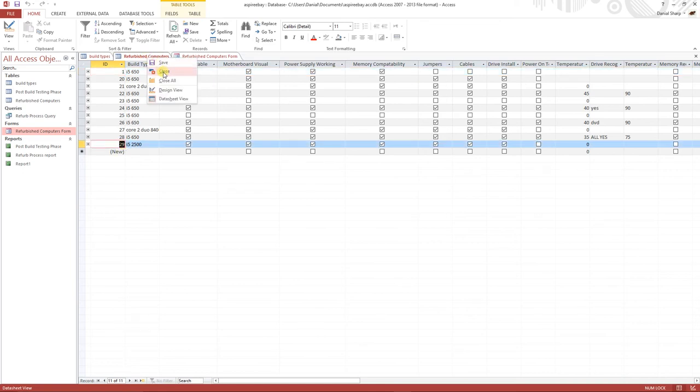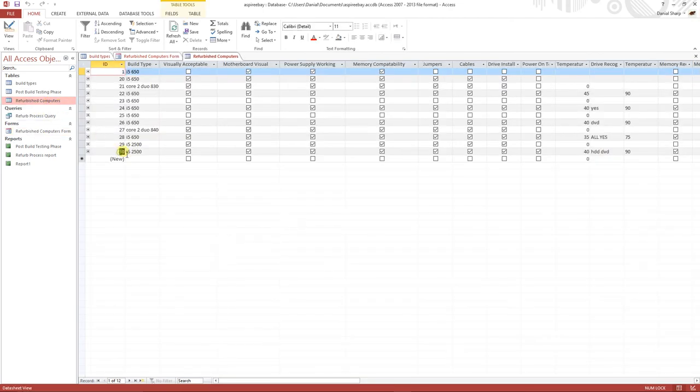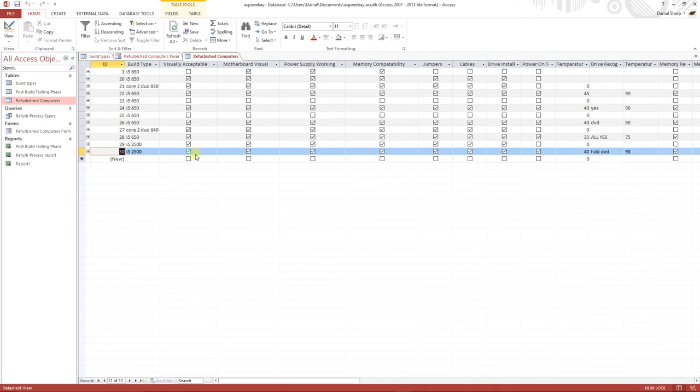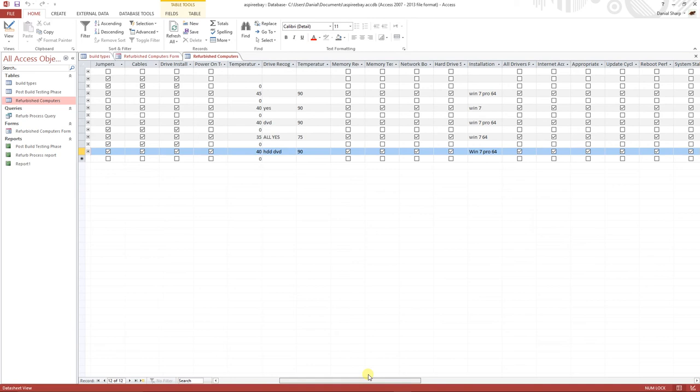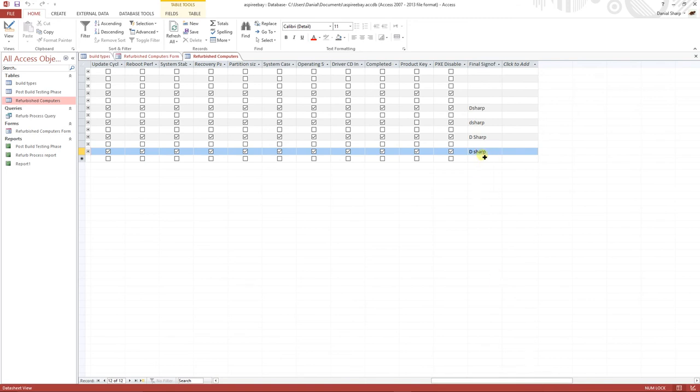Now I don't know how to do this more quickly, so we'll go to the refurbished computers, and there you see it, ID number 30, which is an i5 2500. We can see that it's had all these checks done, that the temperatures it was arriving at were 40 degrees. We'll do both idle and burn temps for these, obviously. We can see that it's had Windows 7 64 Pro done. It's been signed off by the manager, and we'll even have a date, so we will know at which point this system was done.